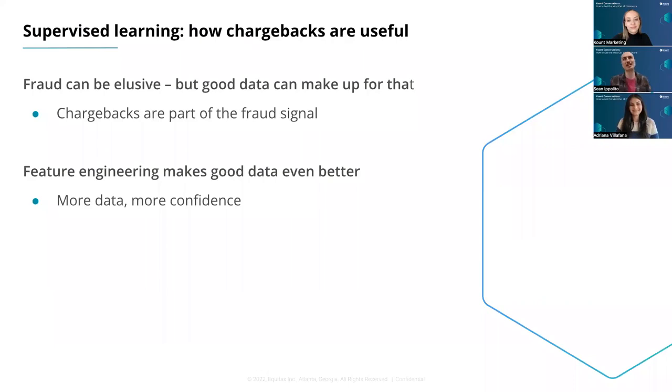And it's not just our data network that we have in a history of chargebacks, but we have Kount and Equifax data combined now. We have more data than just a merchant by themselves, and definitely more than our competitors. Fraud can be elusive, but having that piece of the signal and other things is really pivotal to improving the performance of that score.